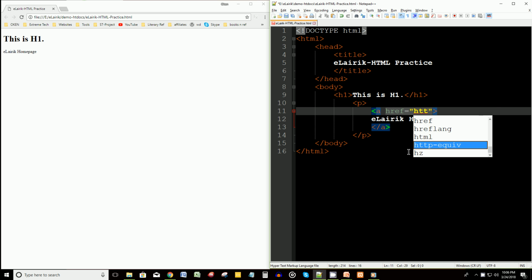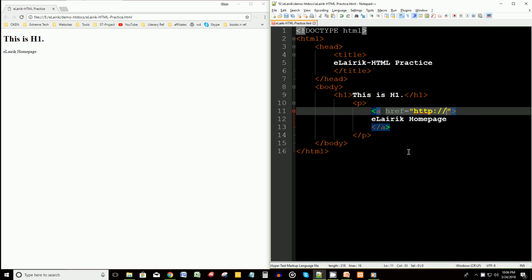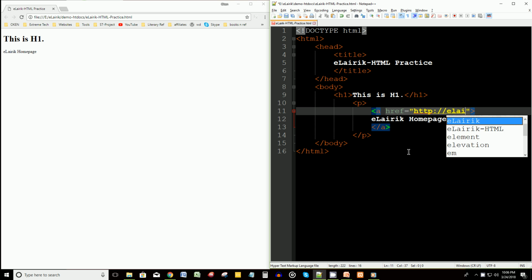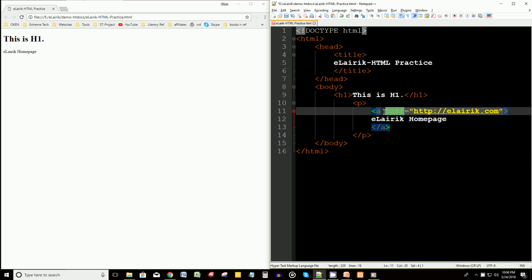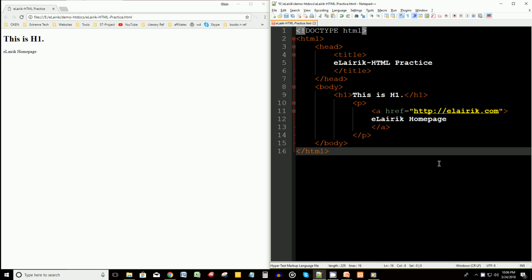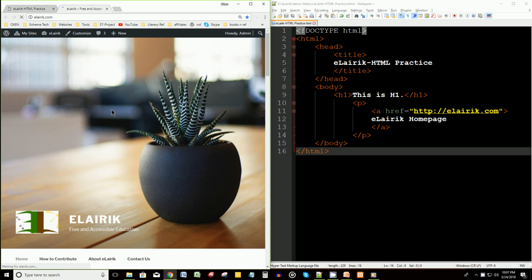Inside the opening anchor tag, add this. After a space, href equal to, within double quotes, eLairik.com. href stands for hypertext reference. Now let us see the result. Save, refresh. This is the result. Now click on the anchored content eLairik.com homepage. We can see that we are redirected to the link eLairik.com that we added to href as its value.